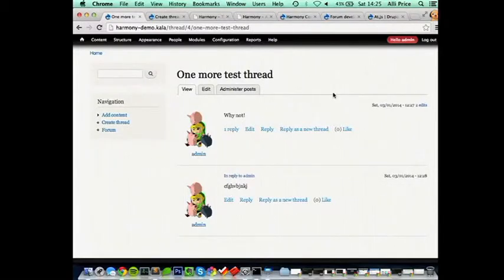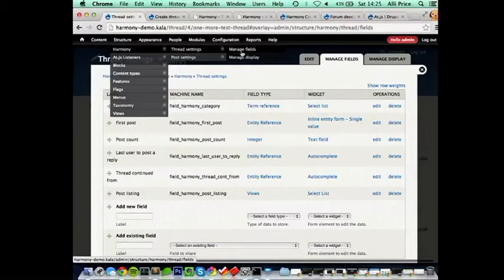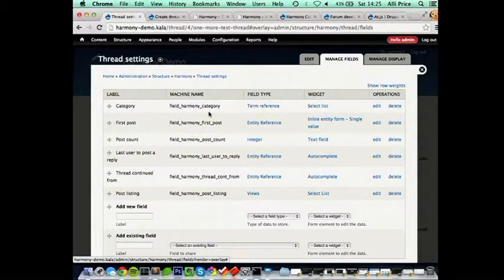I just want to go over something that you said. You create a thread. So to explain what you're making, you're creating a thread which has a title, and then it doesn't have a lot of other things to it. So let's go look at thread entity. So we've got a category field. We've got a link to the first post, so we can find the representative post of that thread if you need to. We've also got a post count, last user to reply, if the thread is a continuation from another thread. And also, post listing is a view, so that's not really doing anything except for providing that listing when you're viewing a thread.